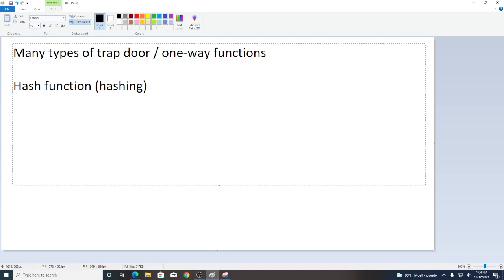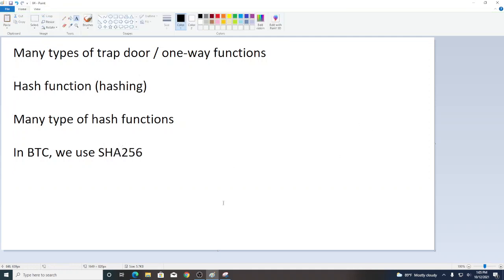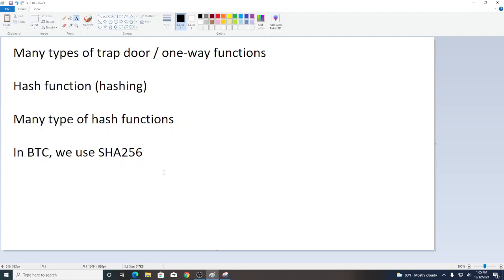And also, there are many different types of hash functions. One that is used in Bitcoin is called SHA-256, because the result, the output, is always 256 bits long. Bits in computer science are zeros and ones, because everything inside a computer is just zeros and ones, right? Okay, so let's have a look at SHA-256.